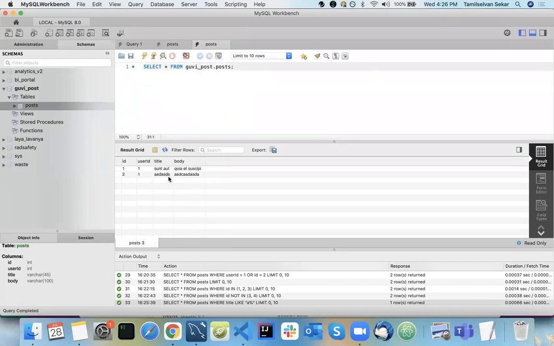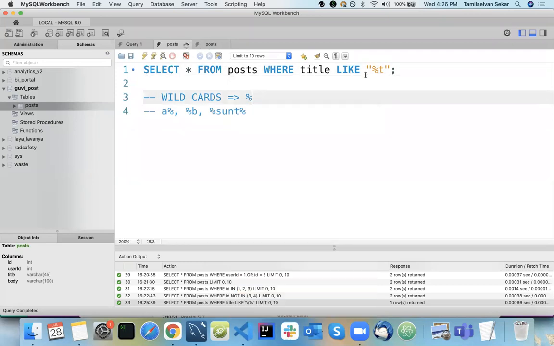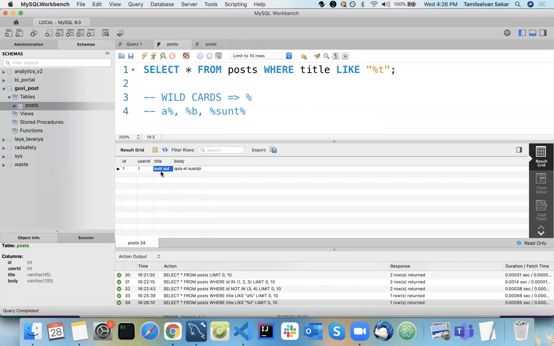So here I have t. If I start with t here and run this, see, only the title that ends with T will be displayed, not other rows. So this is how we use it.